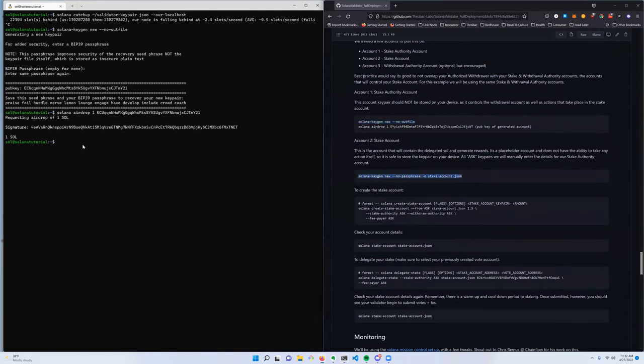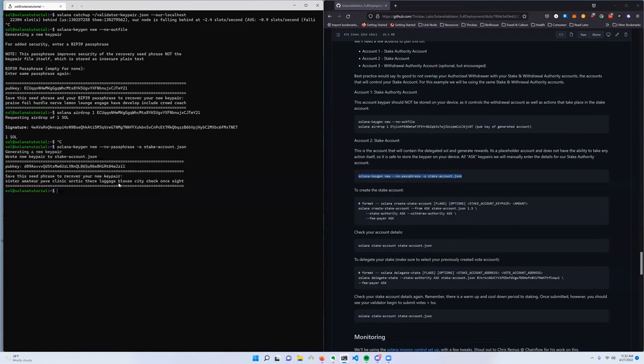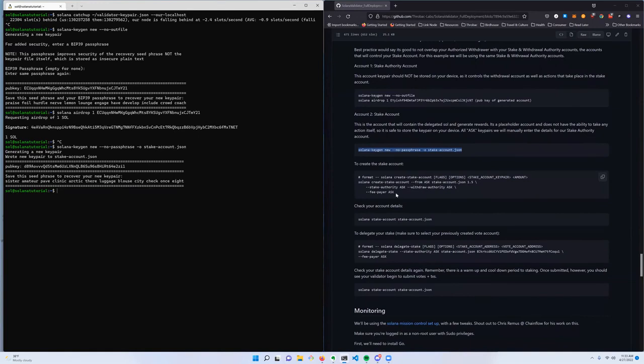And next, we're going to create the stake account. It's largely a placeholder account. It doesn't have any abilities on its own, so not super important to keep it locked down. Okay, and just like we did with the vote account, there is a command that needs to be run to actually designate the account we just created as a stake account.